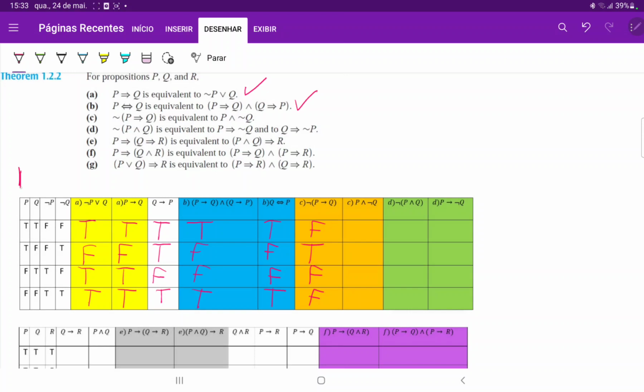We're doing the conjunction of the first column with the fourth. So let's do that conjunction. True and false is false. True and true is true. False and false is false. And false and true is false. So once more, we can see that not P implies Q is logically equivalent to P and not Q, right? So we'll put a check mark.